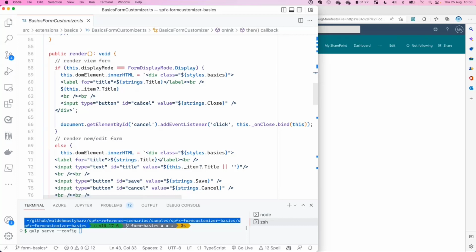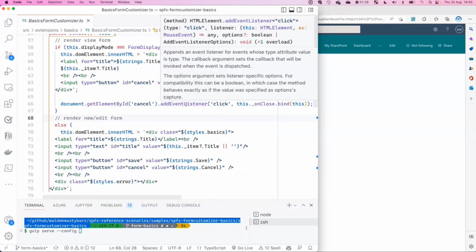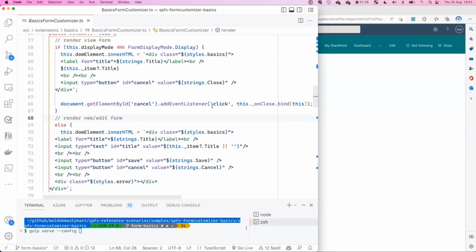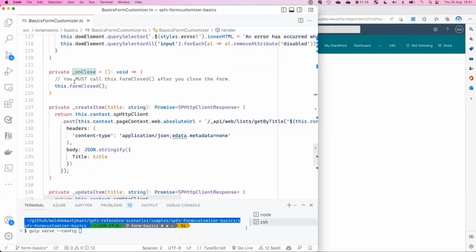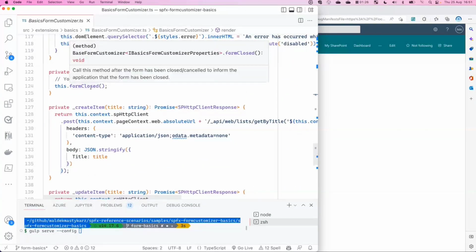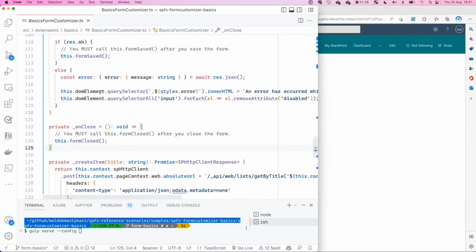So as you've seen, depending on the different views, like in the display mode, we don't show an input box because there is nothing to edit. So we only want to show things. In this case, we have a basic div with a label and the value of the field. The only option we have for interaction is to close the form, to which we also associate an event, so that on click, that will do something. And that is onClose. If we look at that, you will see that it will close the form internally, a behavior that is again tied to the runtime in SPFx.